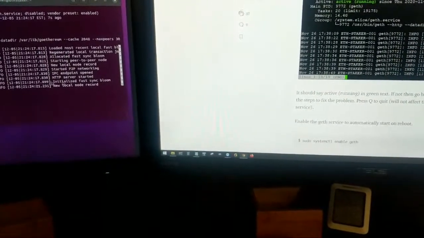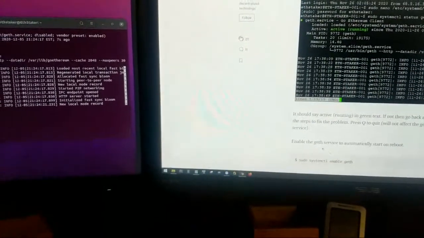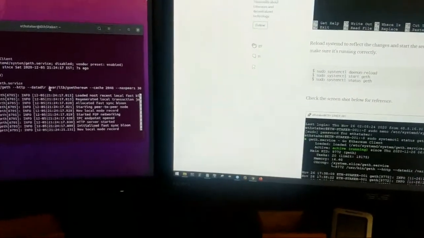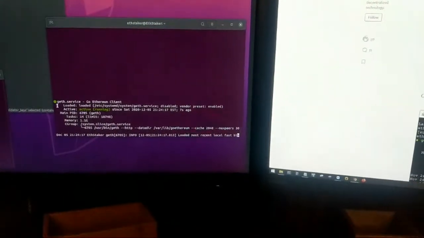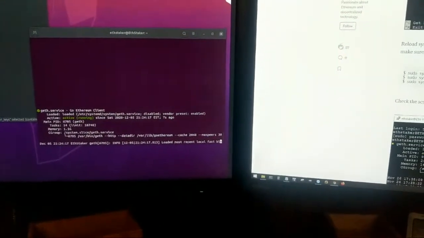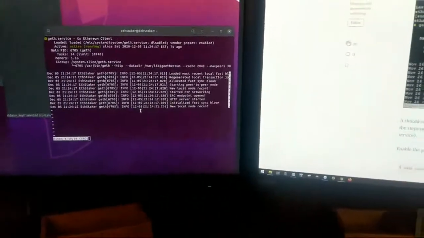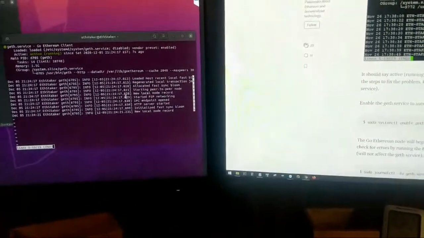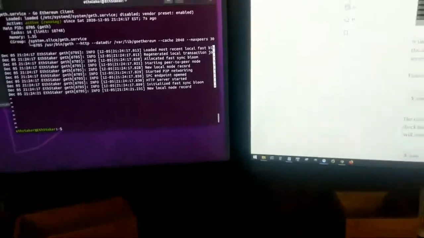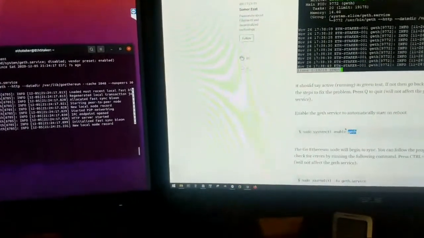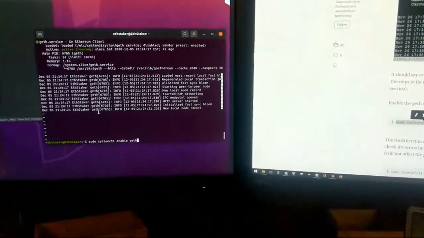Press Q to quit. It will not affect the service. Enable the geth service to automatically start on reboot. Maybe that green is what active running is. Yeah, it should say active running in green text. So yeah, we're good. Press Q to quit, I guess. All right. Now enable this to start automatically when the computer reboots.